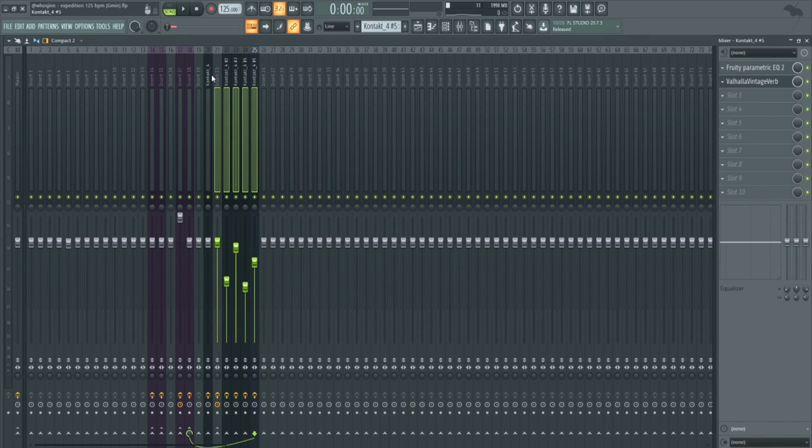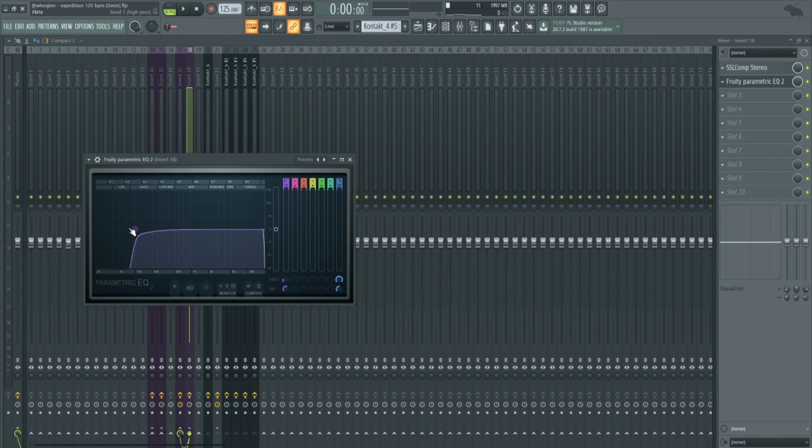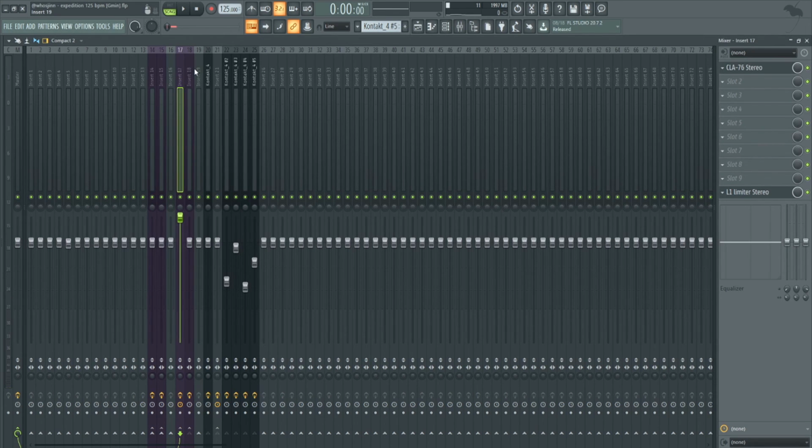And then I routed them all to one mixer track for a bus compressor to glue them all together, and also added a high pass filter on the EQ. And then I routed this channel to another one for parallel compression, and then just delay and reverb.